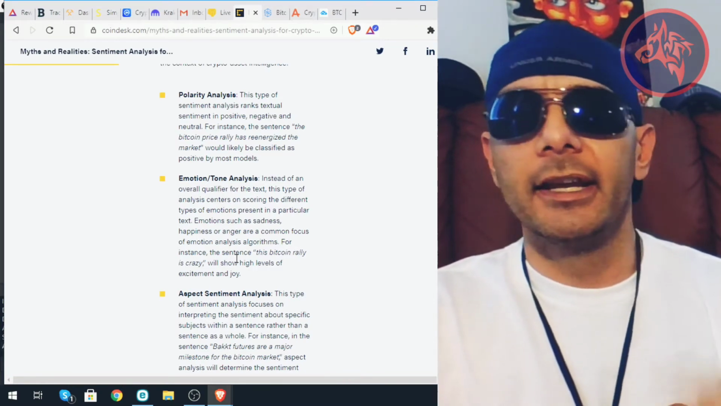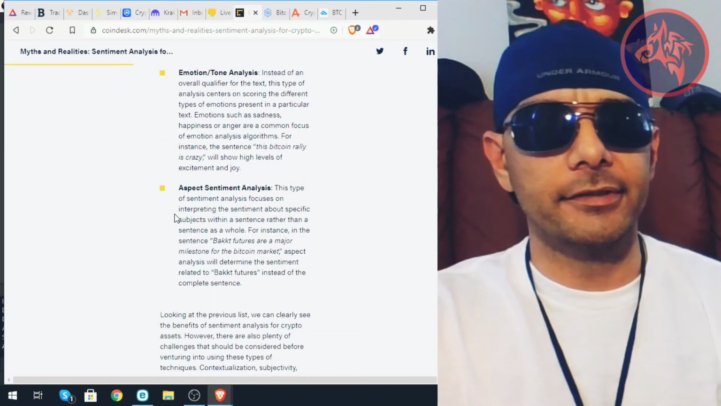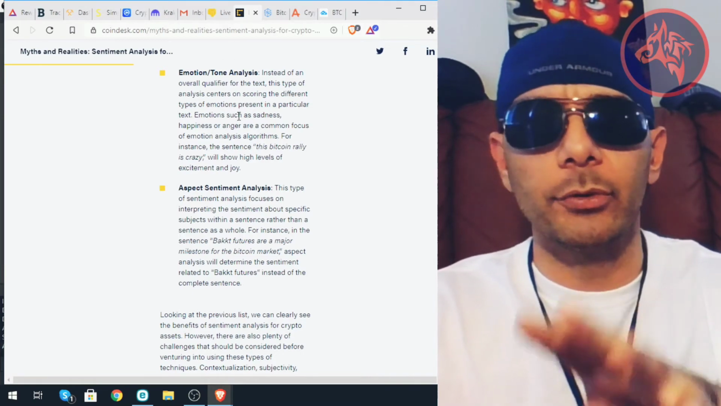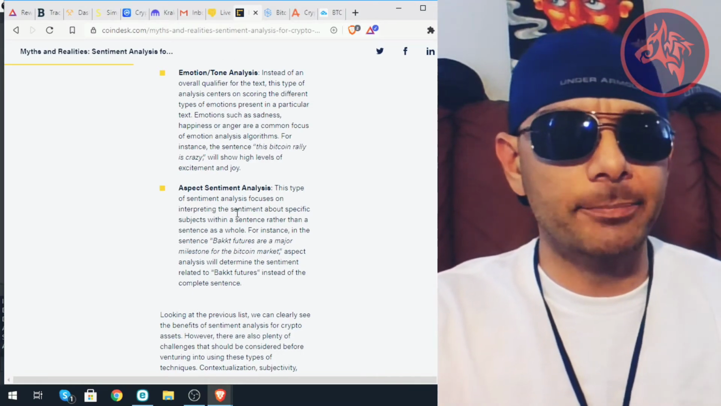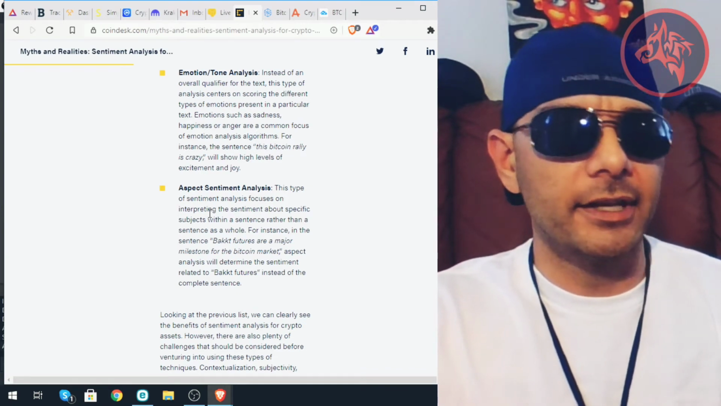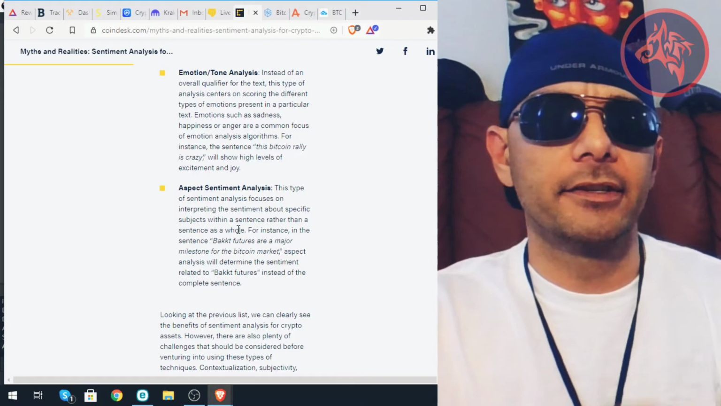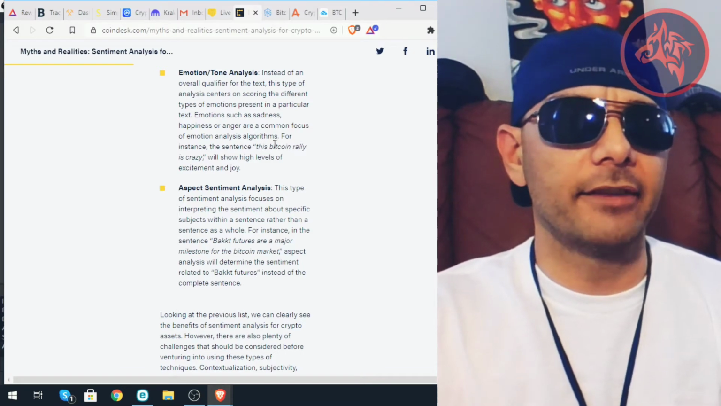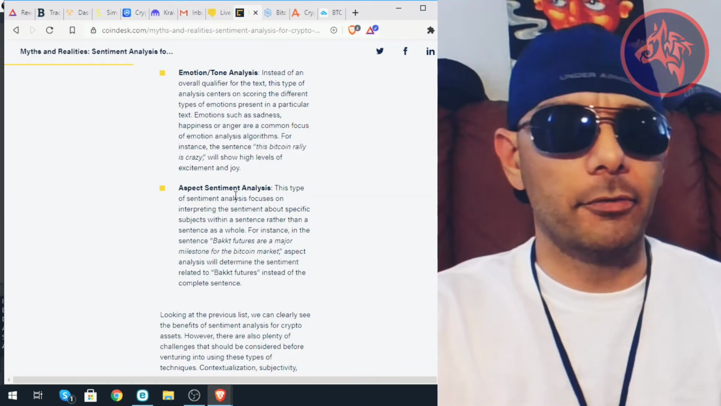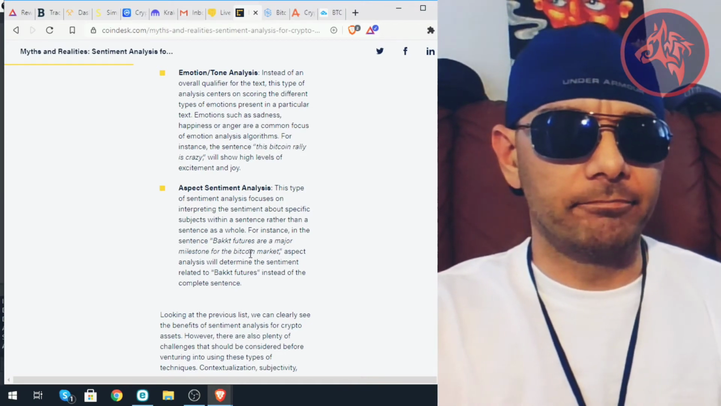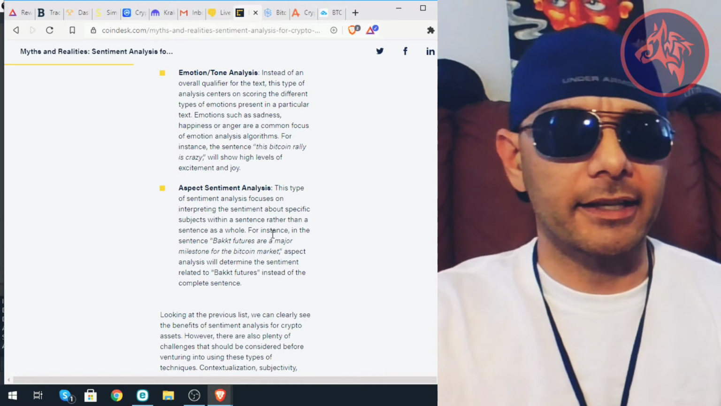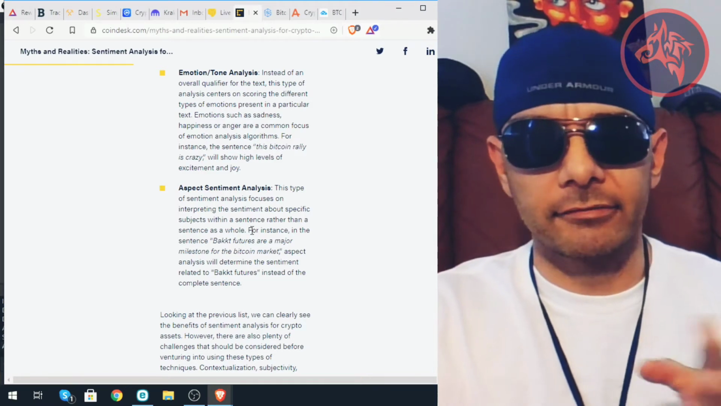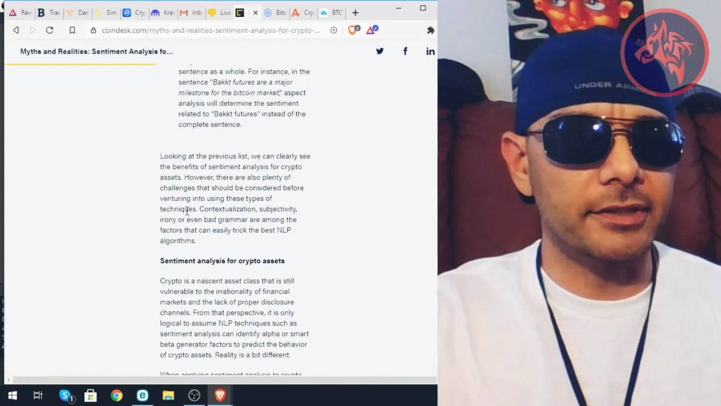Things like that. So there's a lot of emotion, and Into the Block can do these types of analysis, and you can get it per Twitter, per Facebook, per Reddit, per things like that. It's great, and I'll show you Into the Block here with the sentiment analysis. And then you have your aspect sentiment analysis. Aspect sentiment analysis focuses on interpreting the sentiment about specific subjects within the sentence rather than the sentence as a whole, which is the whole emotional tone of it. That's the macro look at just the tone. And the aspect sentiment is more focused in on different subjects of the sentence, little clippings within the sentence.